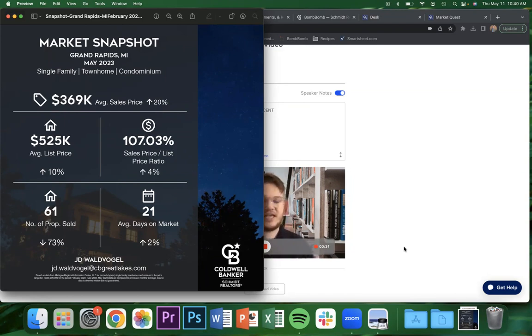So what that means is the average list price is what a listing is listed at originally, and the sales price is what it actually sells for. So they're both up, which means that you might have heard something in the market about home values depreciating, but that is not the case for sellers right now. The value of homes is still on the way up.